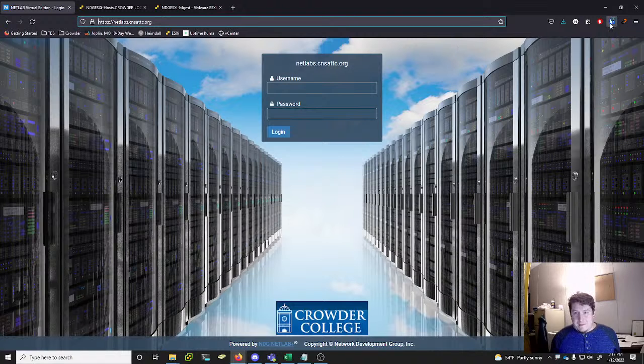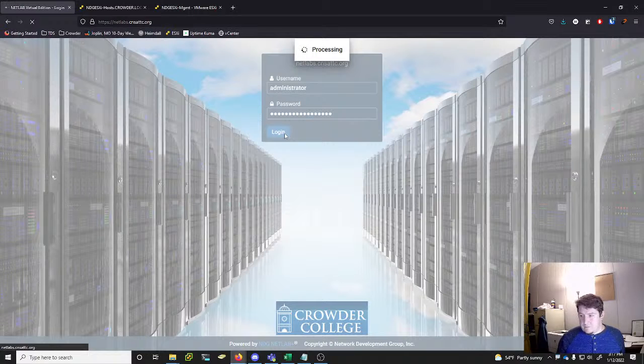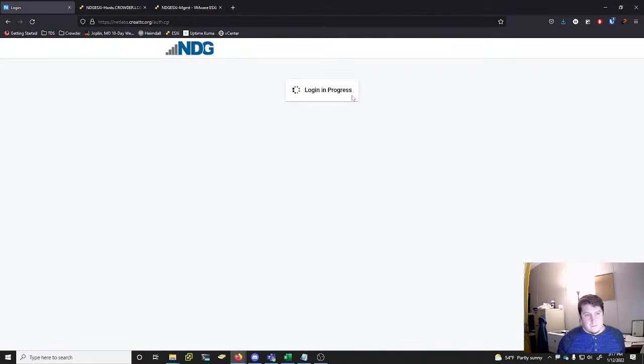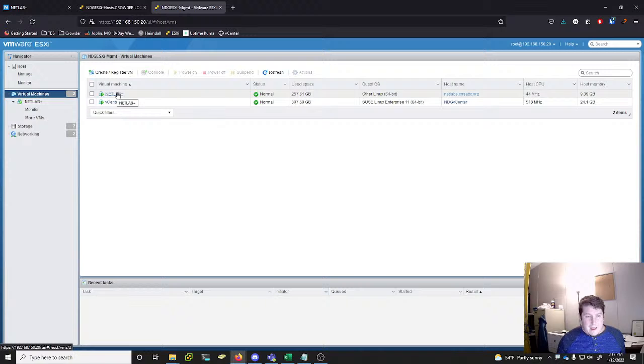Now I'm going to log into the administrative side of Netlabs. So it's a good thing I came in here. The certificate expires for the website. We did have some issues with this before, but I thought they were resolved. I don't really want to have to go in there every 90 days to renew that, so we will check on that later.